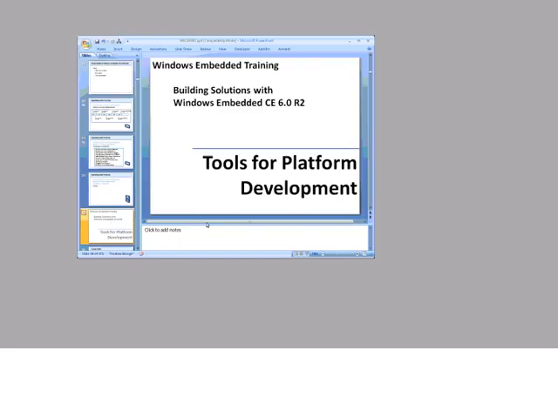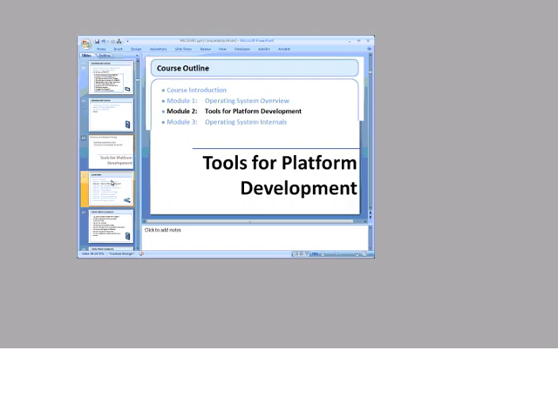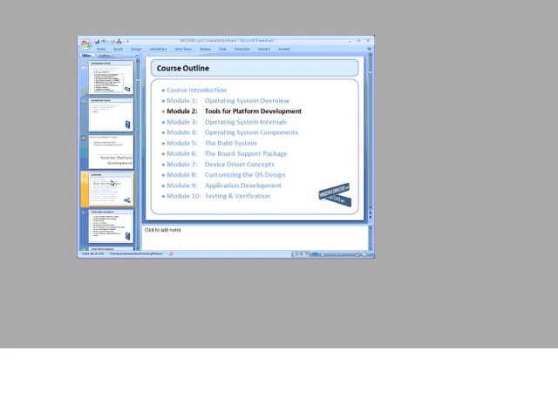I'm not going to take a break here. The next section is tools for platform development, and again, here you see the hidden slide. So this slide would actually be the slide you wouldn't see during a real presentation, but the slide that would be the title page for this module in the student manual.